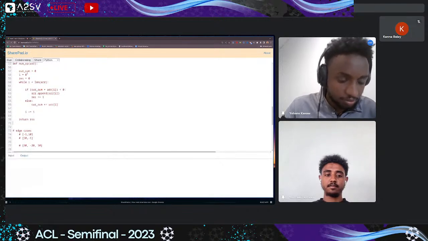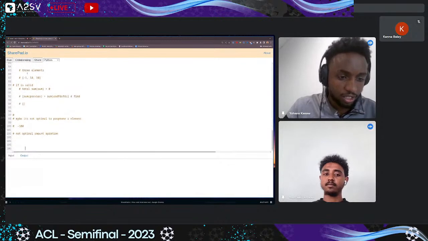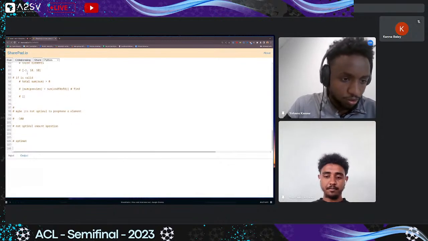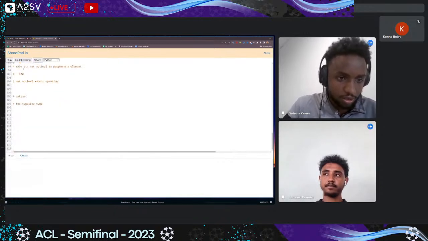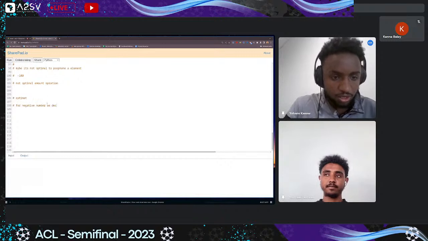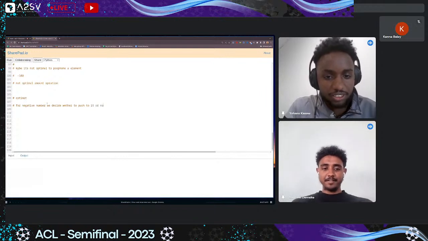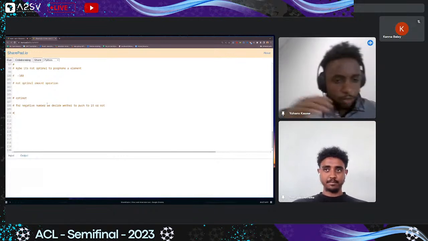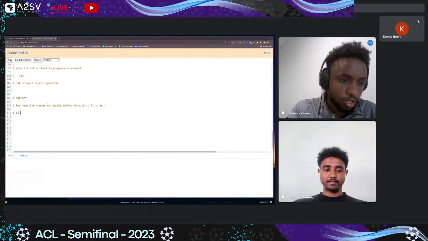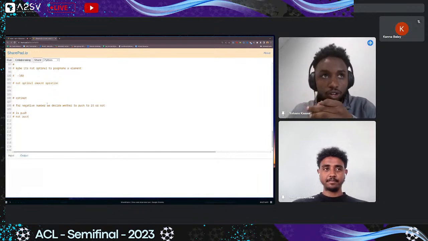What is the operation? Let's talk about the optimal solution now. For every negative number, we decide whether to postpone it, to push it or not. Yeah, I understand. Okay, so if we push and not push, two cases. One is push, the other is not push. So some sort of knapsack going on here.